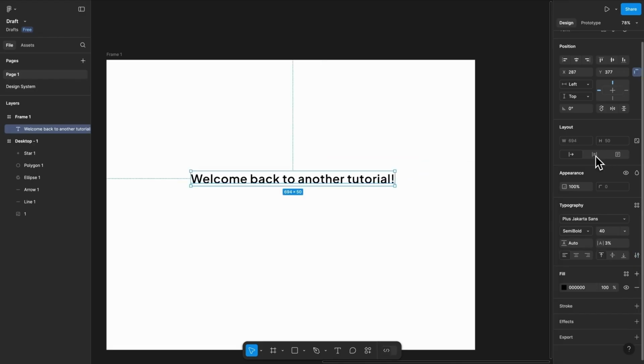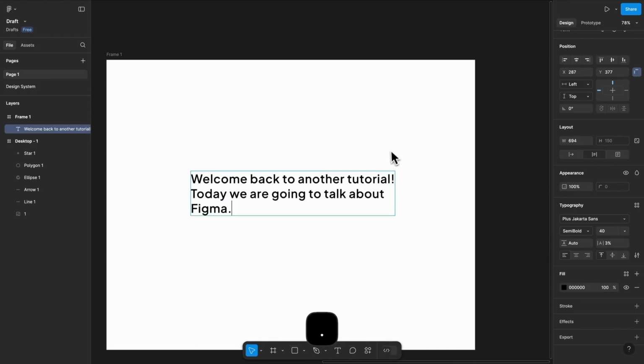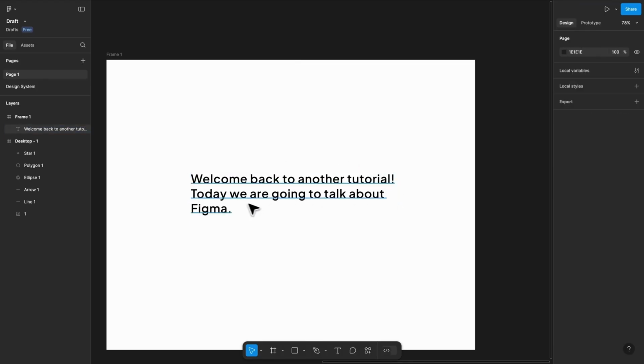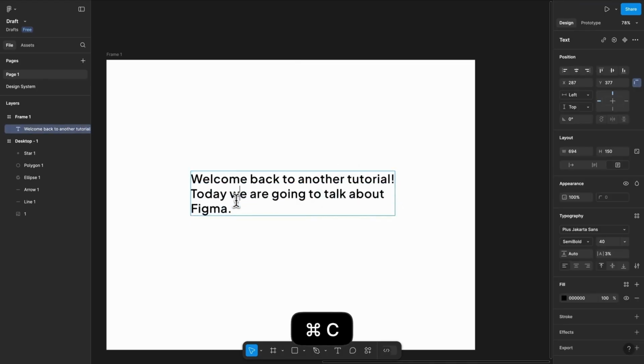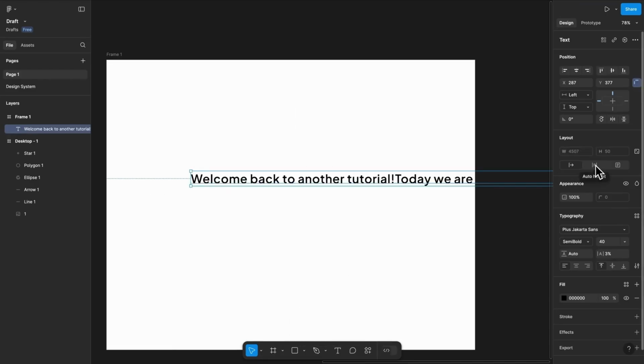But we also have this option, auto height. If I set it to auto height, look what happens if I continue typing something here. You see that? Now the width is fixed, but the height grows. The next option we have is this one, fixed size. If I set it to fixed size, the boundary of this text layer will be fixed, which means that if I just copy this text and paste it here, look what happens. The size is intact. Most of the time we use auto width or auto height.